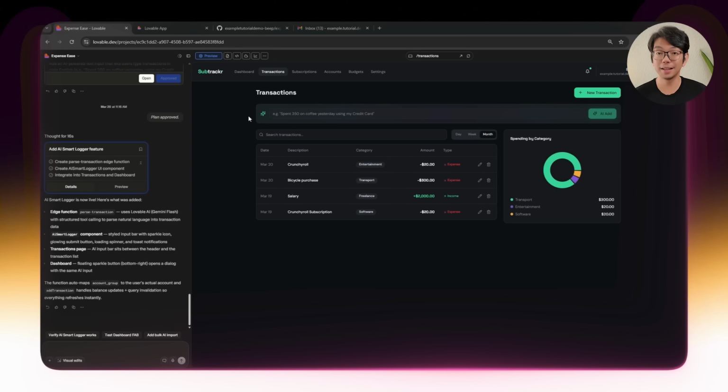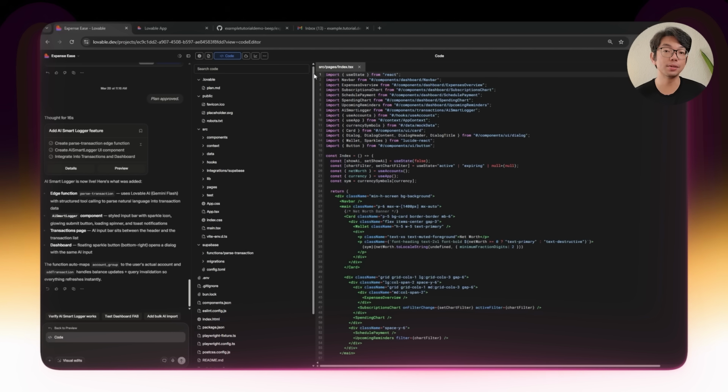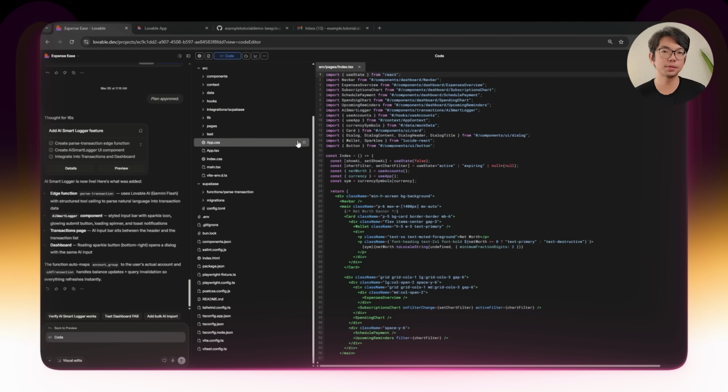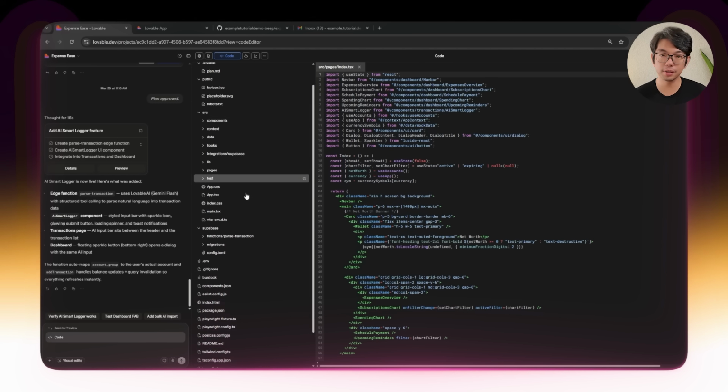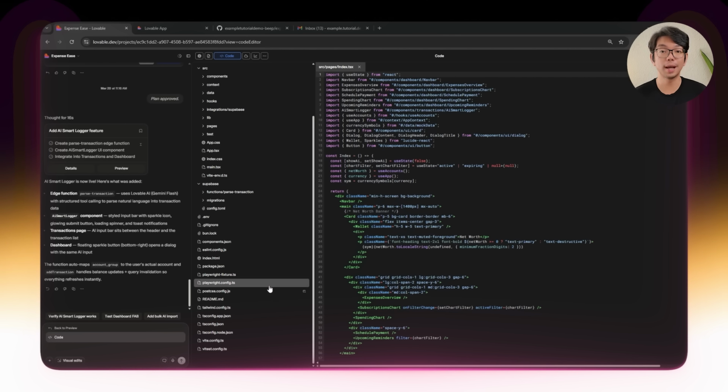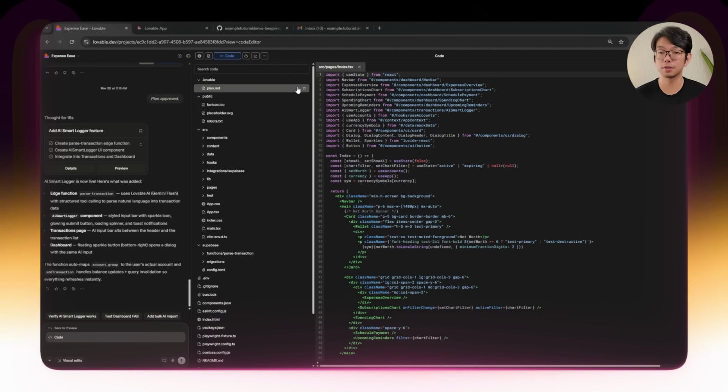There's a part of Lovable that most people completely ignore, especially if they don't come from a technical background, and that's the code itself. You can access it by clicking code, and what you'll see there is everything your app is actually built on. This isn't some hidden system running behind the scenes, it's real code. React components, logic, file structure, all laid out in a way that's readable and organized.